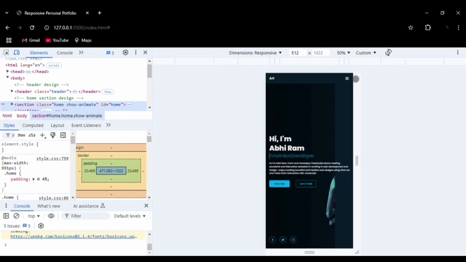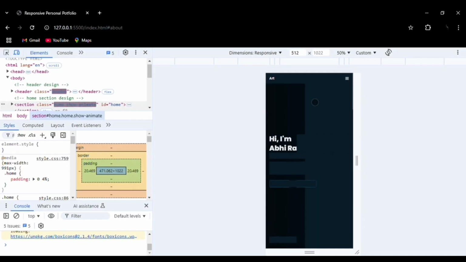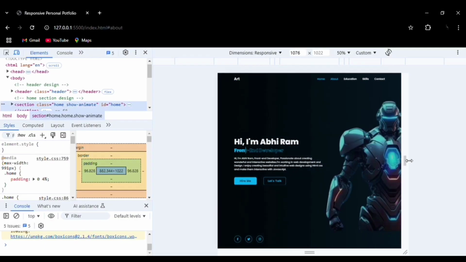Very job friendly. You can see the menu bar, and the animation effect, the transition effect is also very cool, and you can see that it is not taking very much time or delayed responses. It is very fast, and this website is entirely beginner friendly. That is, even you can make it by yourself.